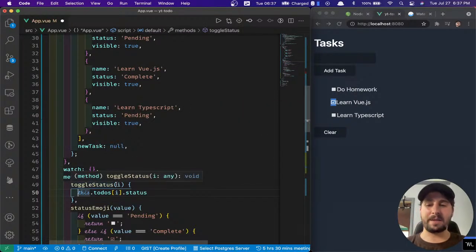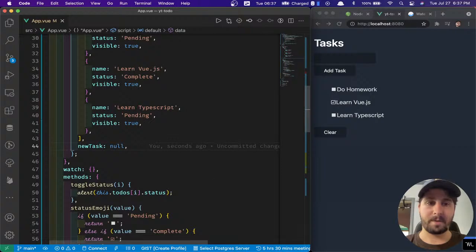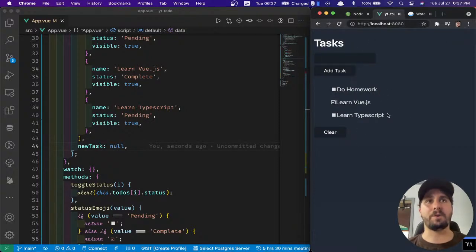And before we do anything else, again, let me just do an alert to show you what it's doing. All right, I saved it. Now if we click here, it's going to print out complete. If I click here, it's going to say pending. So now we know that we're actually grabbing the value from the exact index.